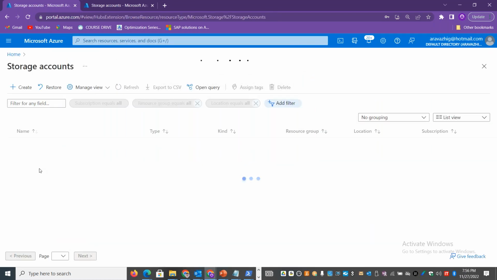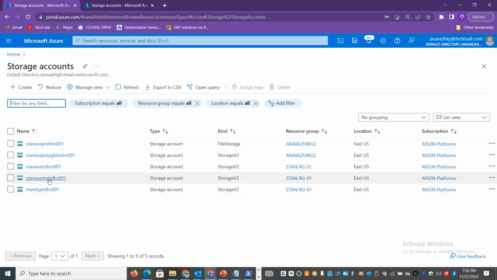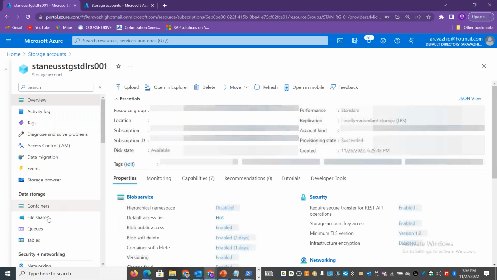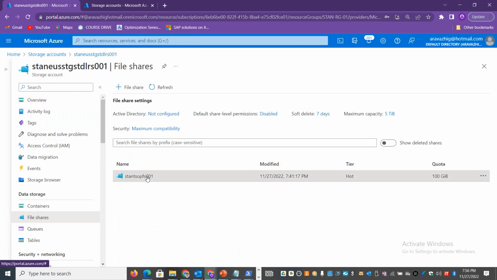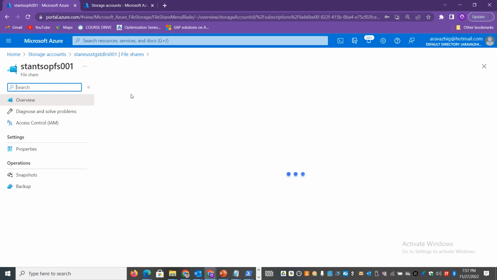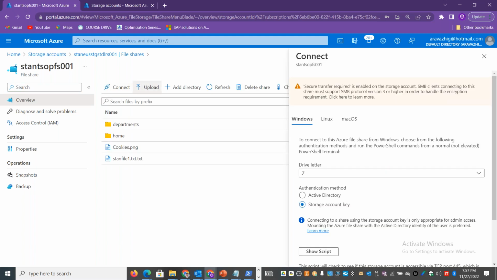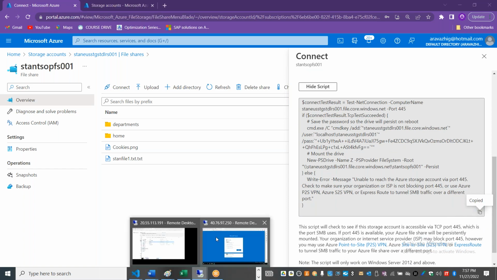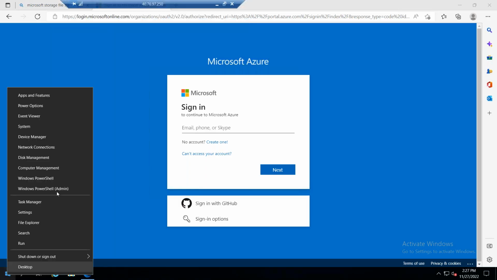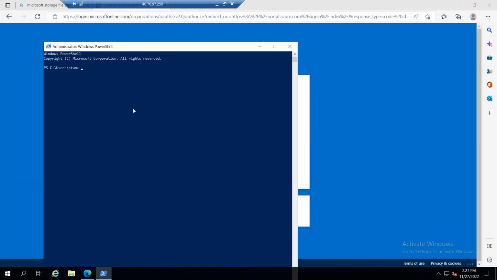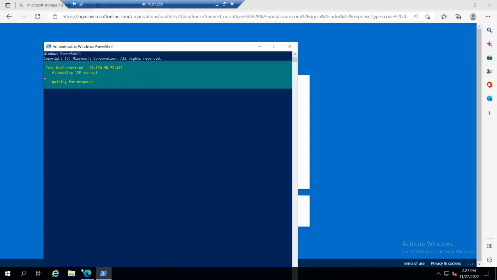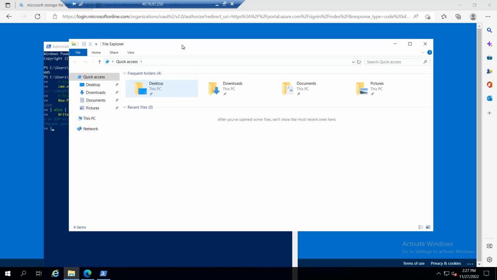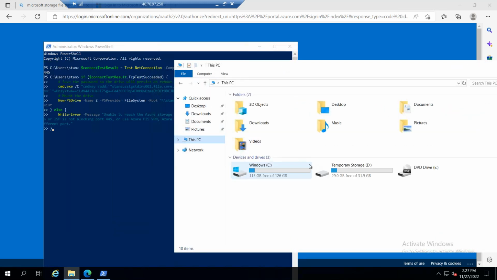So let me open up here. Simultaneously, I can mount that file share from different servers or different devices. Click on connect, copy the code, and I can use a different drive letter for each machine. I can use the same Z drive, show the script, copy the script, and connect from the new server I've created. I go to PowerShell and enter the command. First it will test the connectivity, and once tested, it will mount the drive letter. As of now it doesn't have any Z drive.